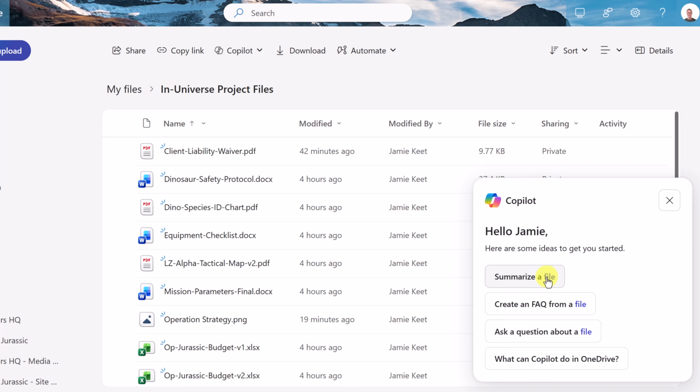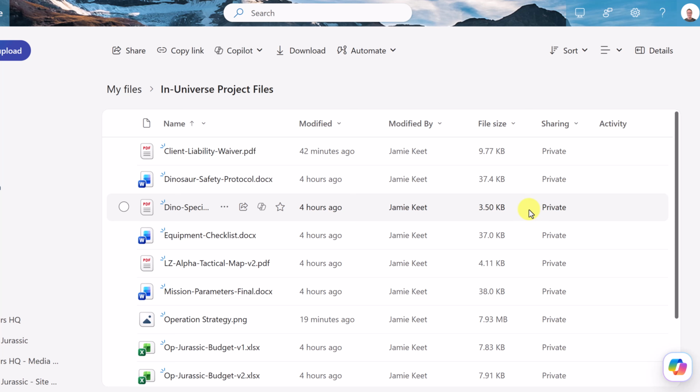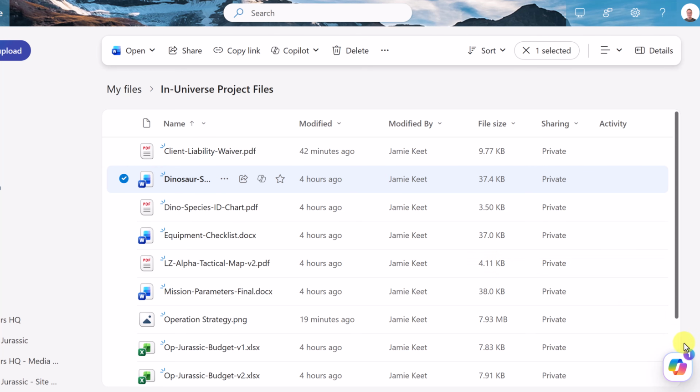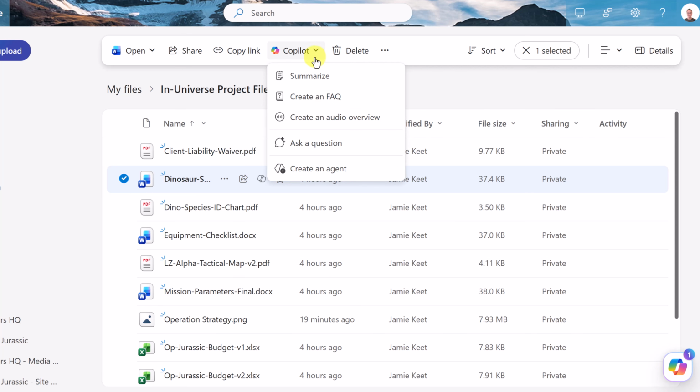It can summarize a file. It can create an FAQ from a file, ask questions about a file, and show what Copilot can do in OneDrive. But I'm here to show you that. So if I go ahead and just click off this for a moment, and if I click on one file, notice now this says 1 here. This can actually handle up to 5 different files, so I can ask questions about them. Notice up top, when I just click the 1, I have Copilot up top here where I can summarize, create an FAQ, create an audio overview. I'll come back to that, ask questions, or even create an agent, and I'll come back to that as well.